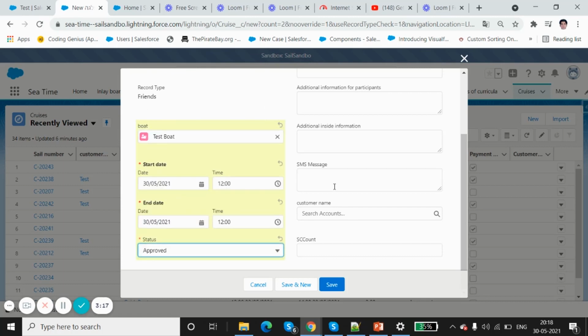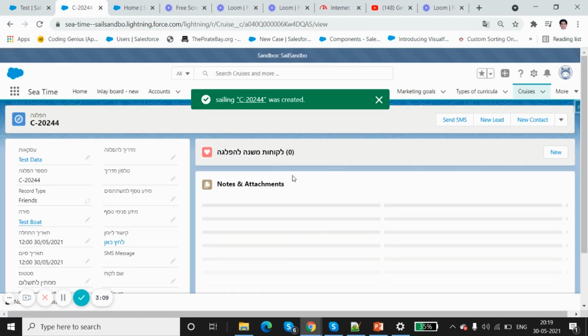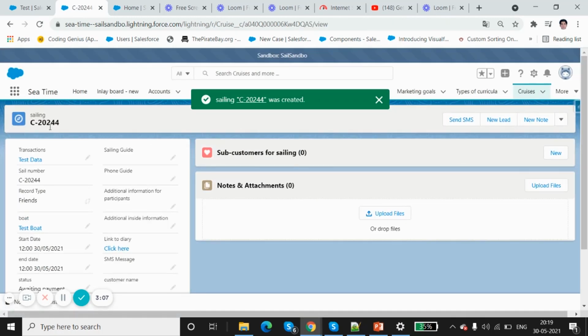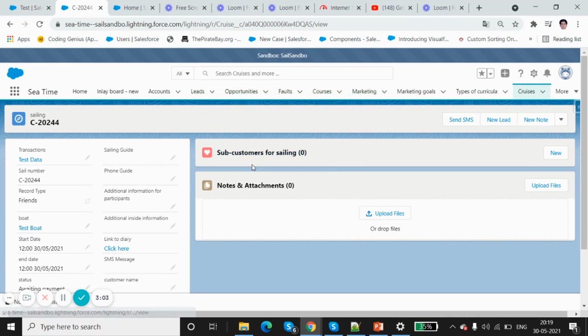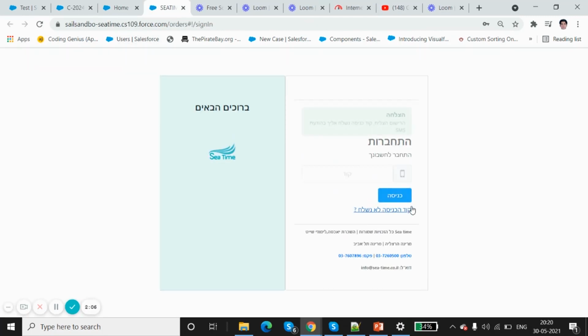Initially, the sale is not related to any account. After filling in the required details, click on the Save button. The sale is created, 20244, and this is the sub-customer, which is the child of this sale. After sale creation, you can see the sub-customer result of the sale on your screen. Now, let's log into the sale booking portal UI by adding your username, password, and verification code.